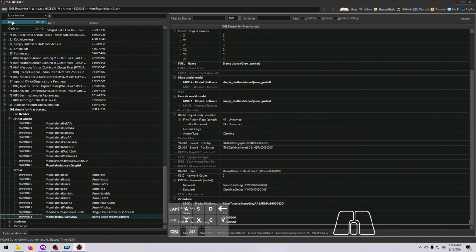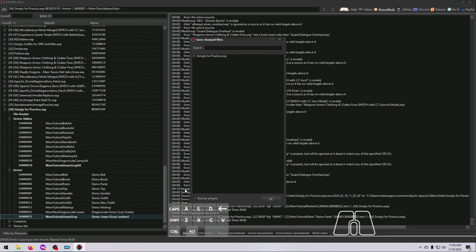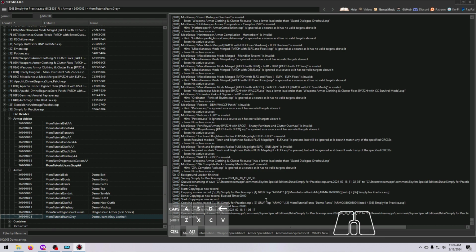I like to save backups of my plugins when I'm editing them, so I usually tick this box on, but you can do whatever you like with that. Click OK and let's move on to the next step.